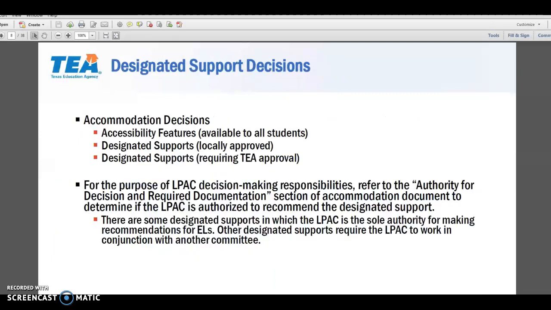On the accommodations webpage, you'll see three different types of either accessibility features or designated supports. Accessibility features are things or accommodations available to all students, and those do not require an LPAC decision. For instance, one of the things that is an accessibility feature is the use of bilingual dictionaries for math, science, and social studies.